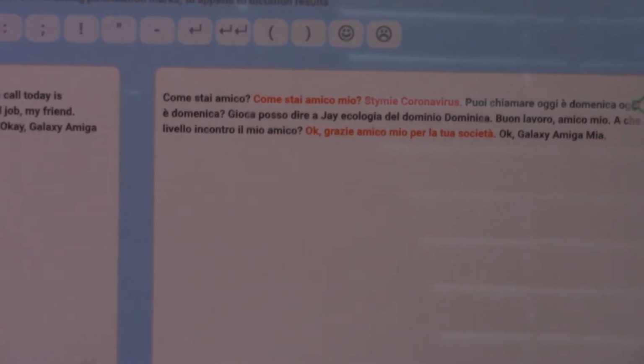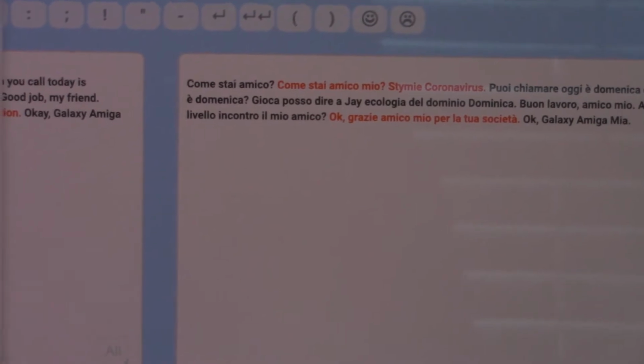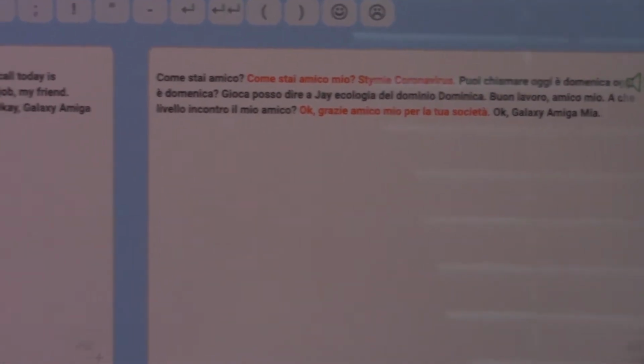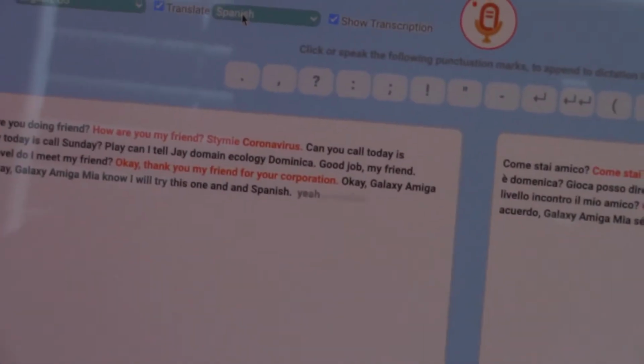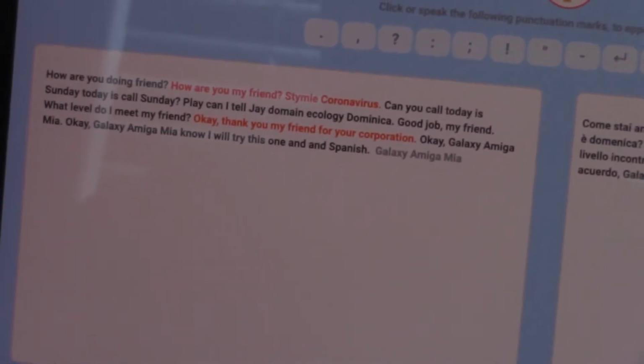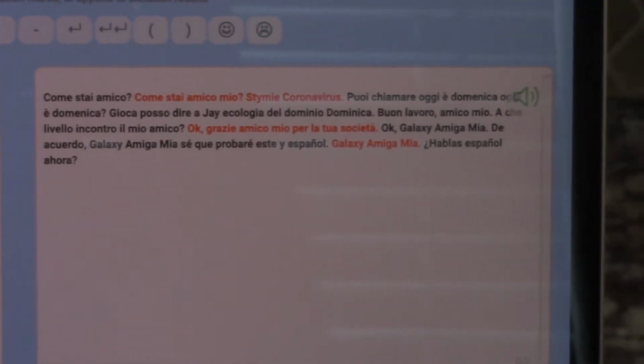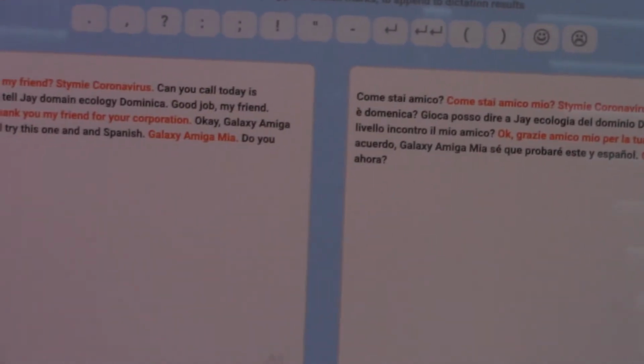Now let's try this one in Spanish. I think we did Spanish before. Did we not? Nope. Do you speak Spanish? Do you speak Spanish now? Hablas español ahora. Thank you, my friend.